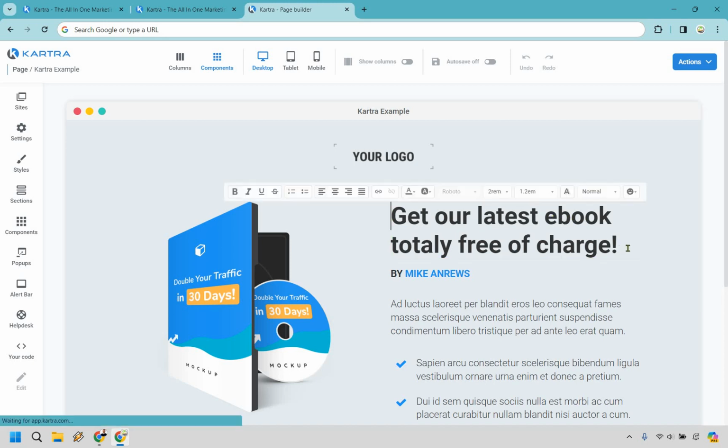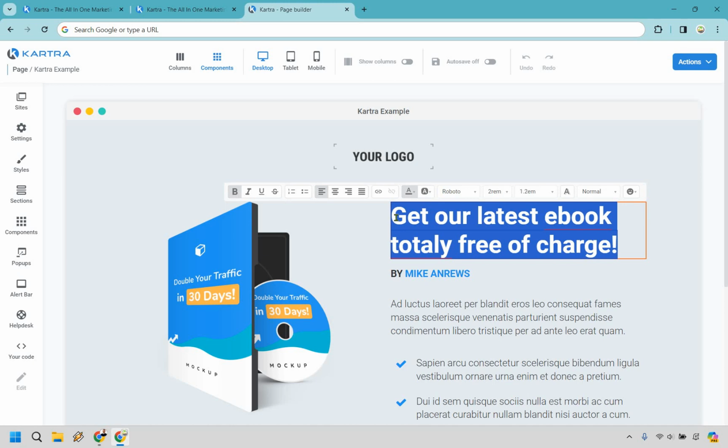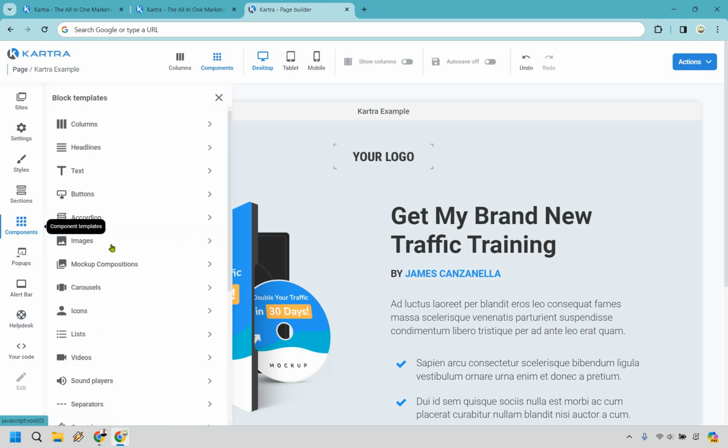So if you go here, we can click here and change this, get our latest ebook totally free of charge. And as you can see, very quickly by changing that, we have edited the text. Very easy to do anytime you hover over something. Say if you want to edit this style, you can obviously clone it, you can resize it, you can delete it. And anything else that you want to add, you can see most of the things are going to be on the left side. So if we go to components here, open this up, there's going to be plenty of block templates that you can utilize.